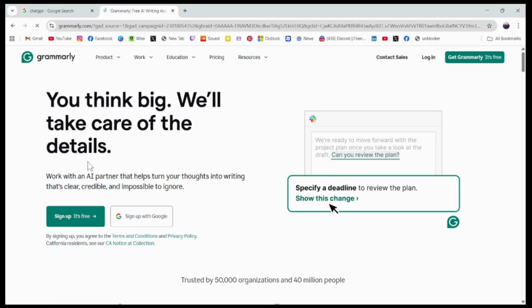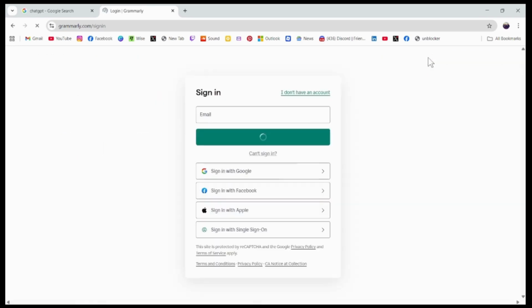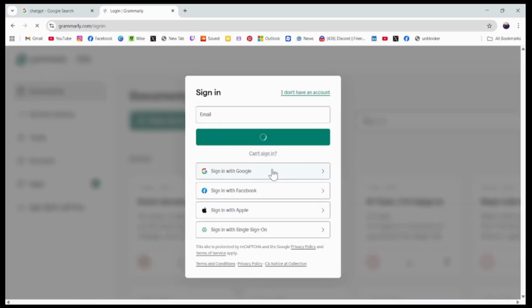First, you want to go ahead and open up your web browser and head over to your Grammarly website. Once you're there, if you don't have an account, you will need to create one. But for those who already have an account, you can just simply go with login, which will be in the top right, and then log into your account using your Google, Facebook, Apple, or sign in with single sign-on.